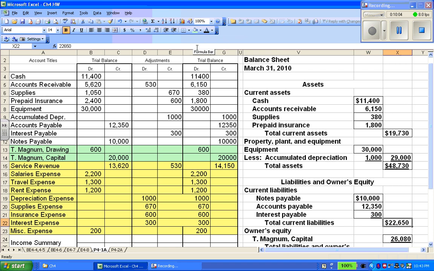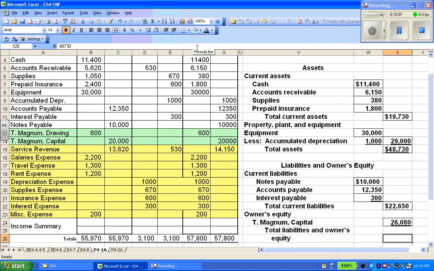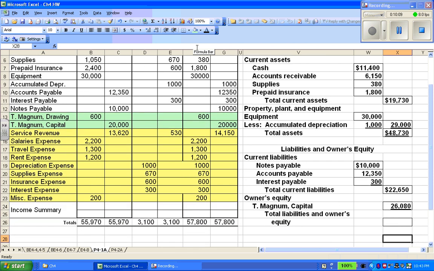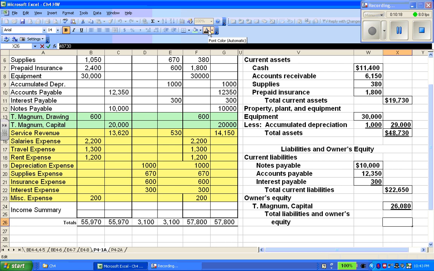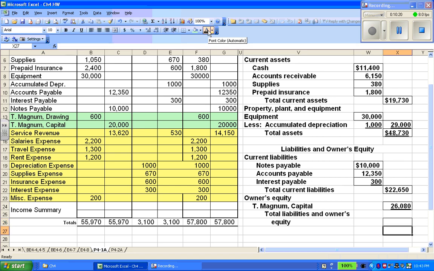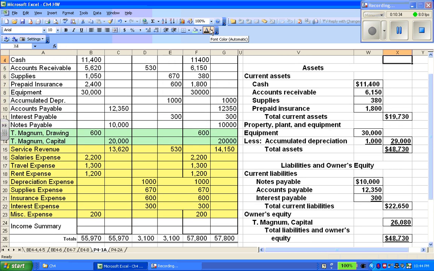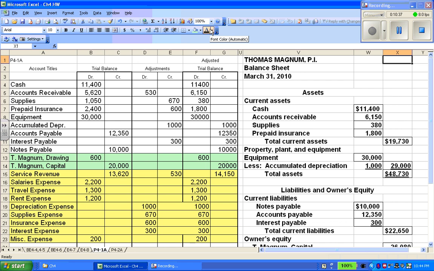22,650. Okay, we already transferred our capital over to our balance sheet, and that was from our owner's equity statement. So now if I total up my liabilities and the owner's equity, I get a balance of 48,730, and that ties to my assets, 48,730, and so we're good. We just finished creating our financial statements. All right, so now I'm going to end this part, and in the last part, we'll look at the closing entries and making a post-closing trial balance.